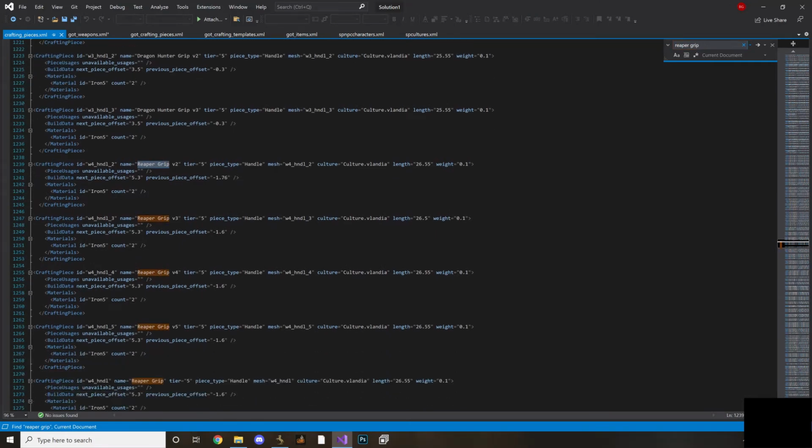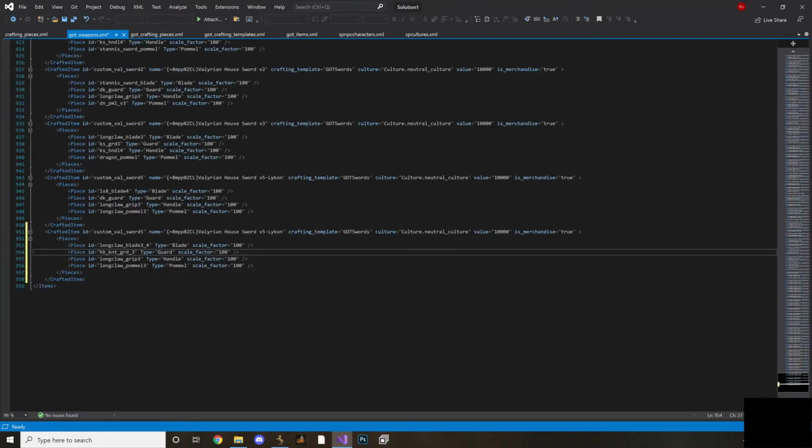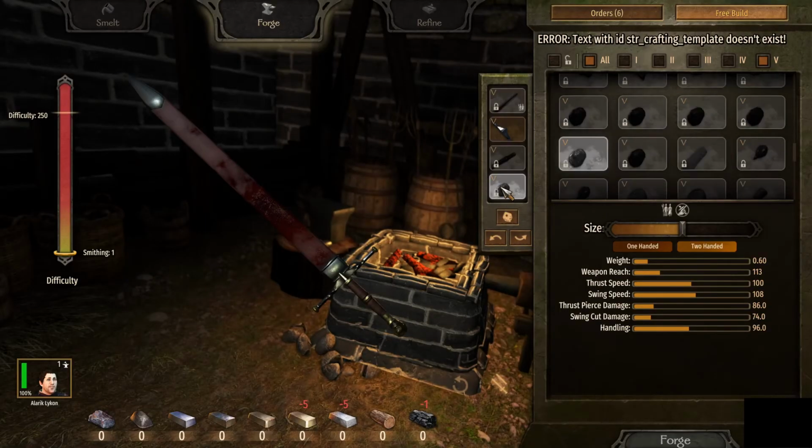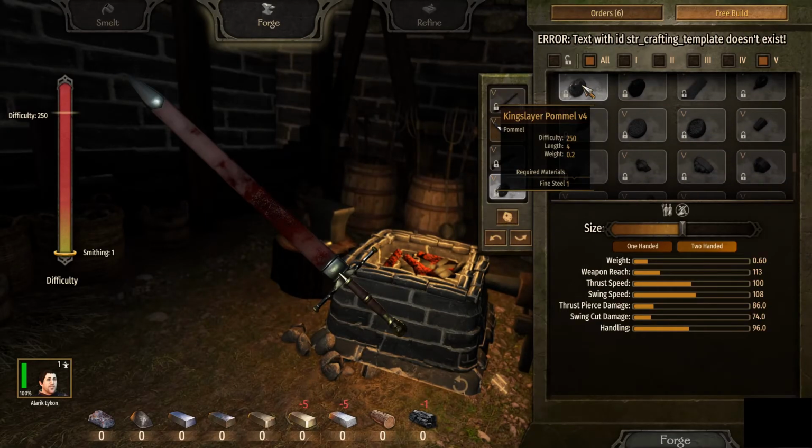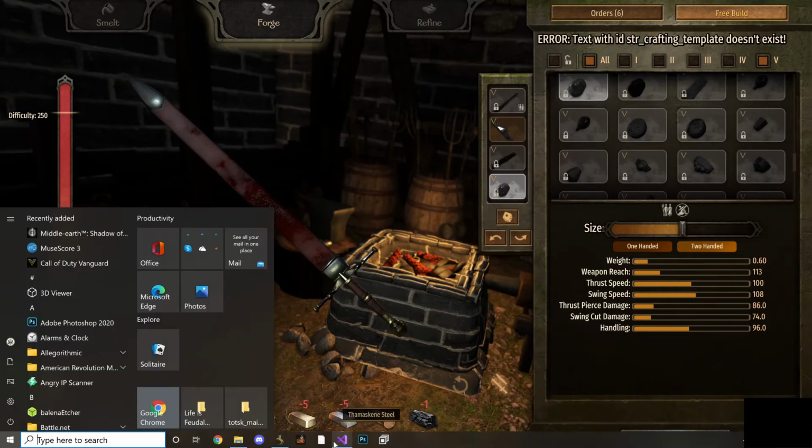V4. Alright, so right here. And there is our name. And we want our ID. So let's take this ID. And then last but not least, pommel is the Kingslayer Pommel V4.